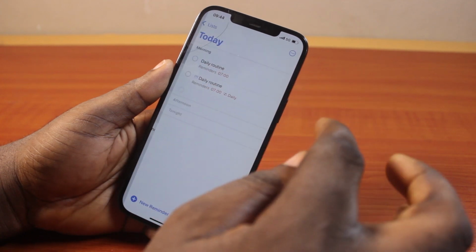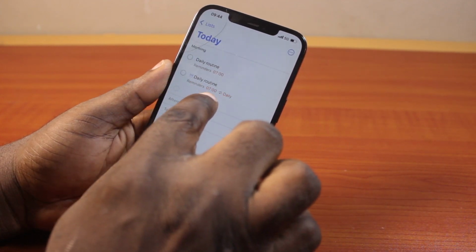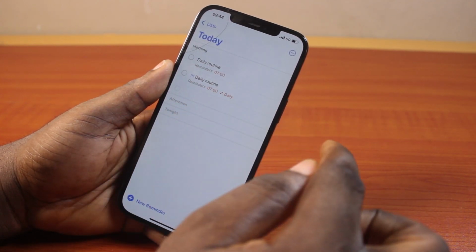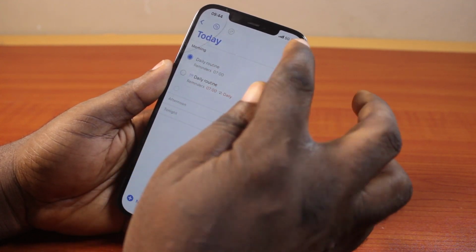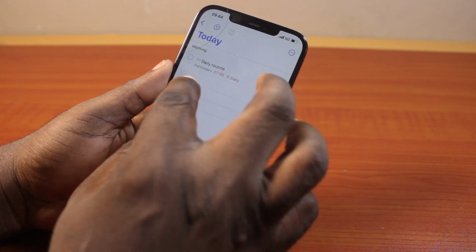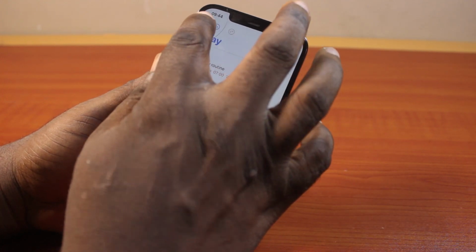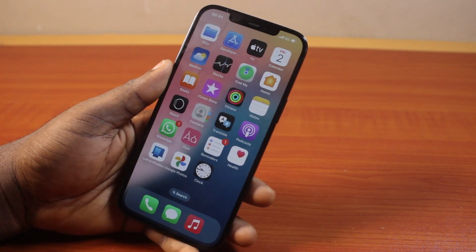Then if you come to today, you see my daily routine here set to daily. That's why you see daily opposite the daily routine, and if you don't want to keep any of this, just go ahead and remove it from the routine, and you can see I have daily routine. So that is how you can easily set up a daily reminder on your iPhone.